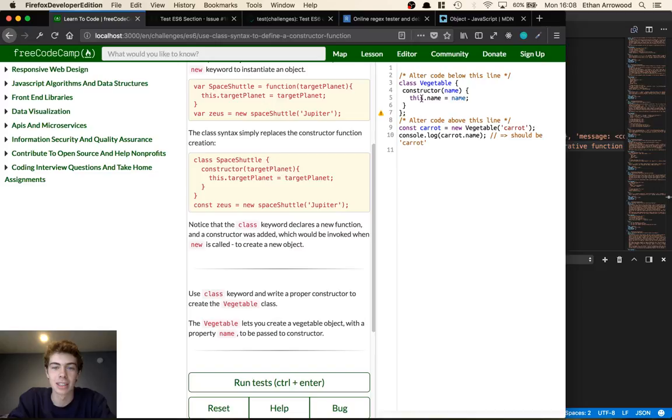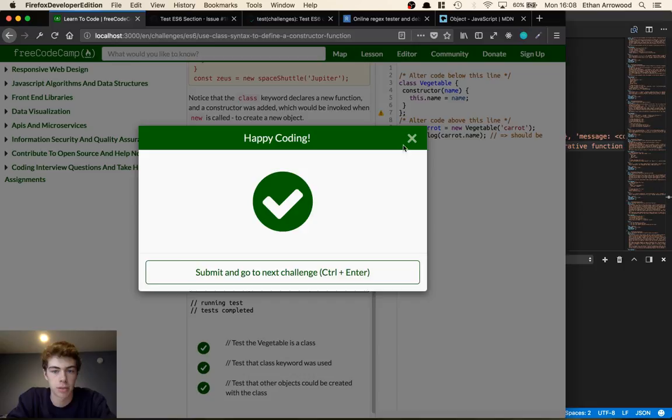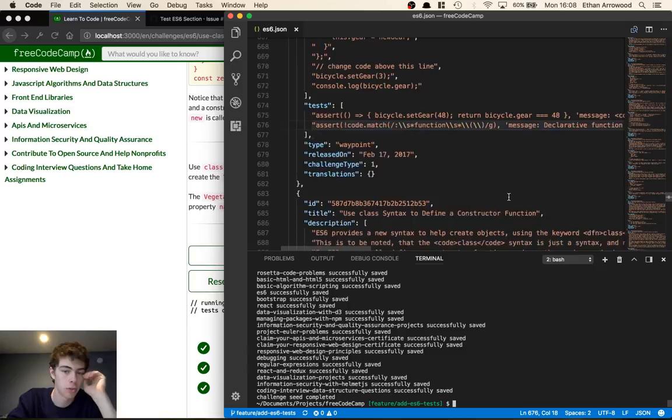All right, let's see. Constructor name, great. All right, that should work. And we're gonna run the test. Of course they passed, there's none there. But what should we test? Let's go over here. Test the vegetable is a class.